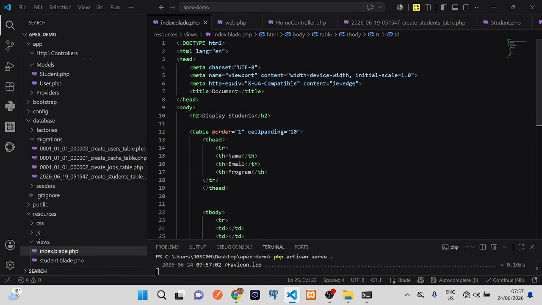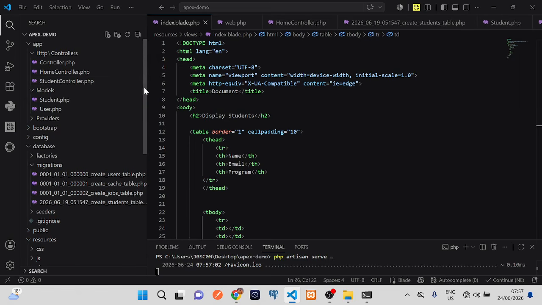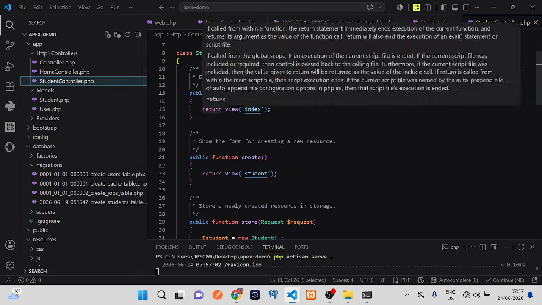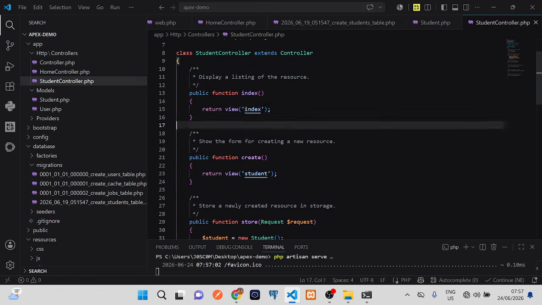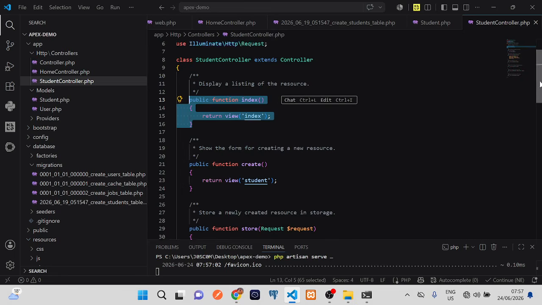Now having created this already, you have now to go to the controller here under the student controller, and then we remember we want to return that data here. We want to return that data here. So how do we return that data?